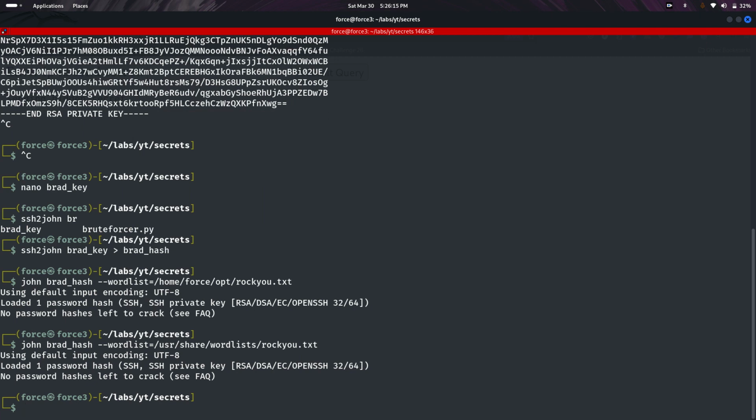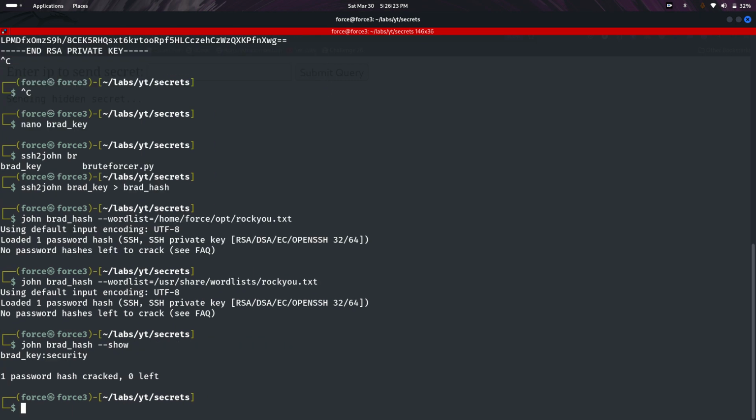Oh, I have actually cracked this key before, so that's why it's telling me this. So if I just use minus show, exactly, I have cracked it before, that's why it's not cracking. Your first time cracking it, it would actually do the cracking. So here we have Brad key, then security, that's the password.